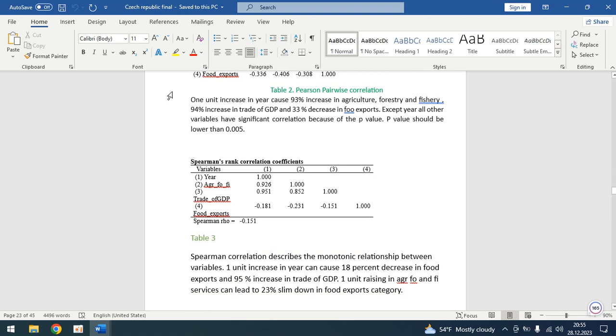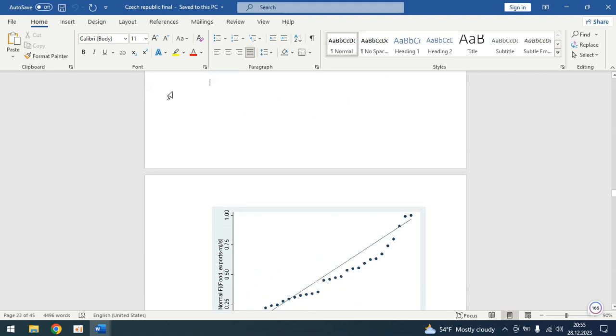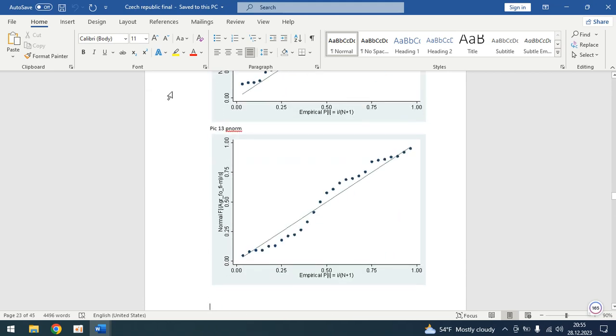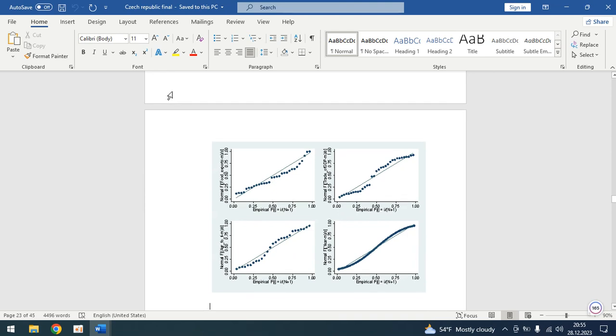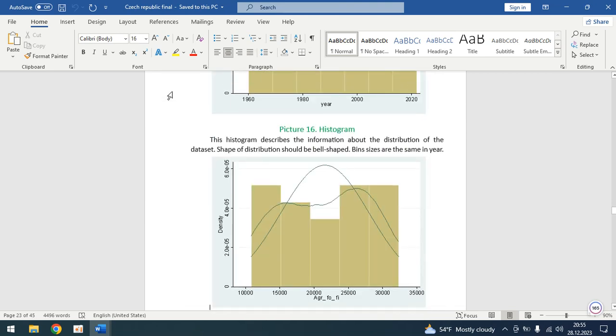And here is another table which is called Spearman's rank correlation coefficient. Spearman correlation describes the monotonic relationship between variables. 1 unit increase in year can cause 18% decrease in food exports and 95% increase in trade of GDP. 1 unit rising in agriculture, forestry and fishery service can lead to 23% slim down in food exports category. And here we can see the scatter plot, P norm. And here is the histogram.